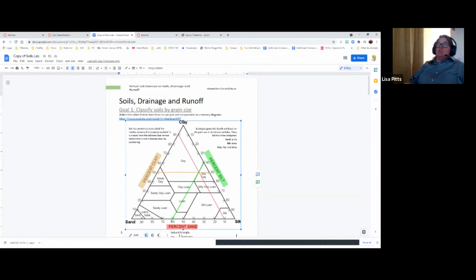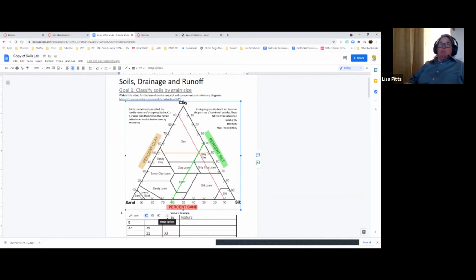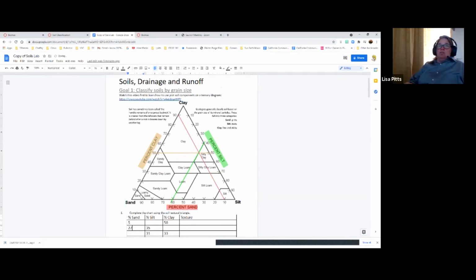You're going to start by figuring out what makes 100%. So 50 plus 5 is 55, and then another 5 is 60. So 45 is the number that you would put in here. And then you would use this to figure out which one we're at.